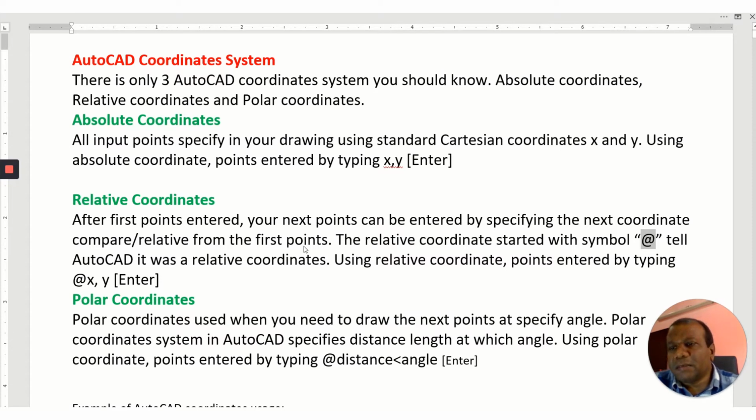The third one is polar coordinates. Polar coordinates are used when you need to draw the next point at a specific angle. If you want to draw a line at a specific angle, we can use the polar coordinate system. It specifies the distance, or length, at which angle. Here we won't give the x or y values; we will give the length and the angle.